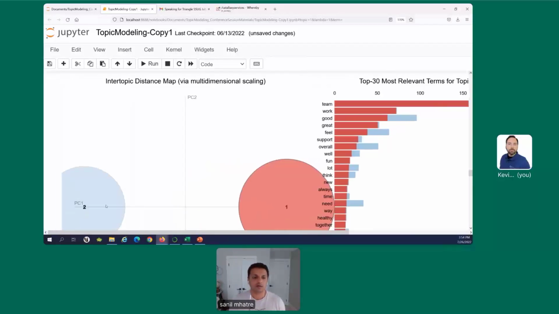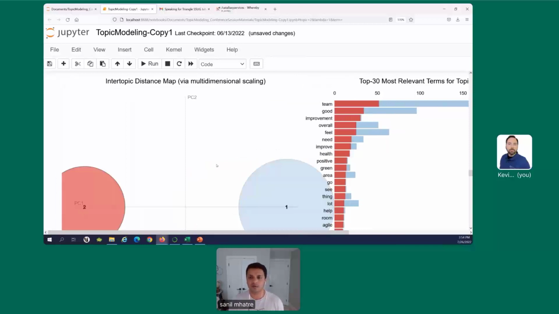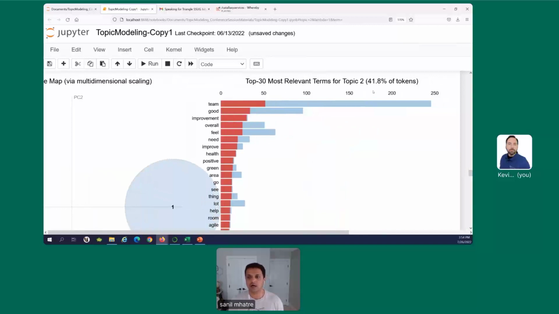When you click on the circle for two, you'll see the right hand side has adjusted itself, and you now see 48.1%, sorry, 41.8% of the document is for topic number two, and there is a change in the words that represent topic number two.